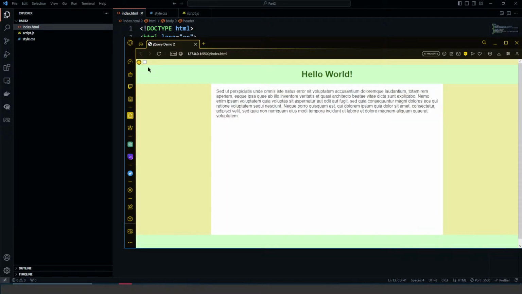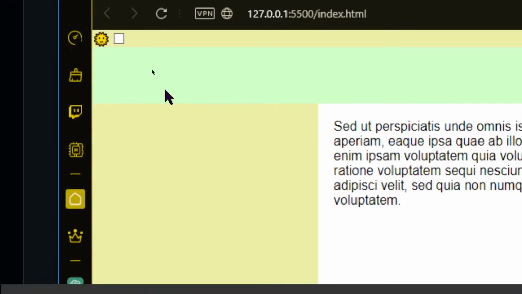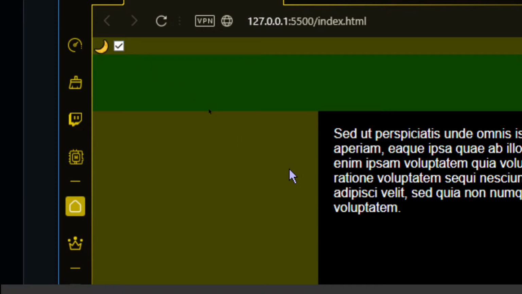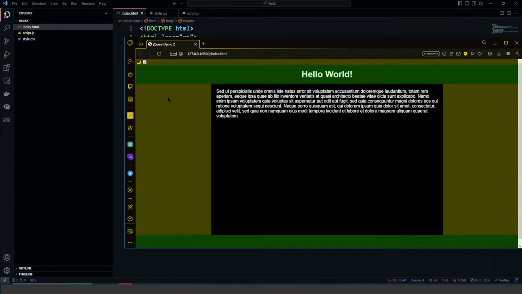And we can see it there. Sun, moon, sun, moon, sun, moon. And so on.